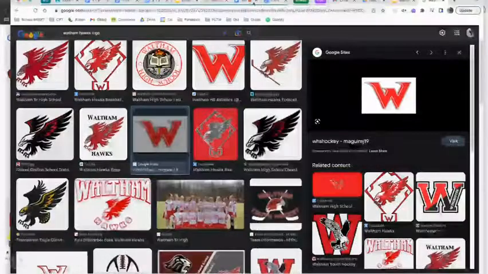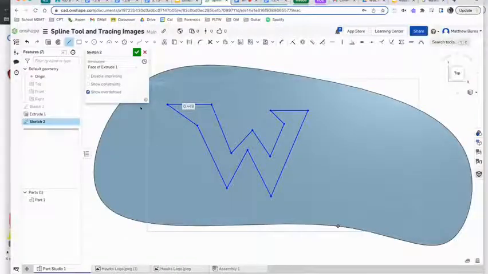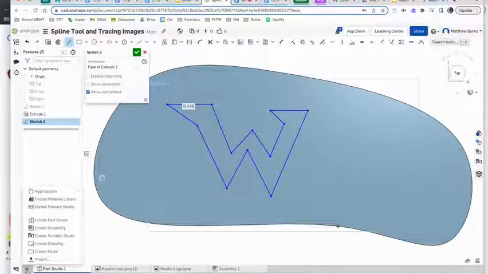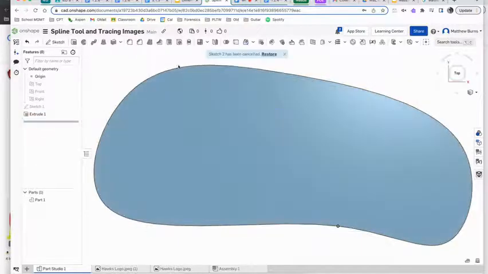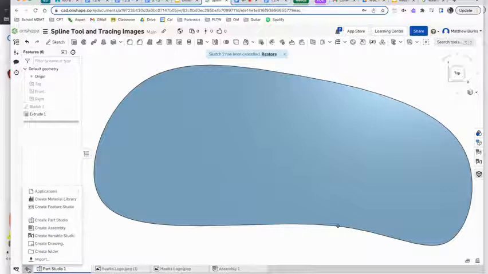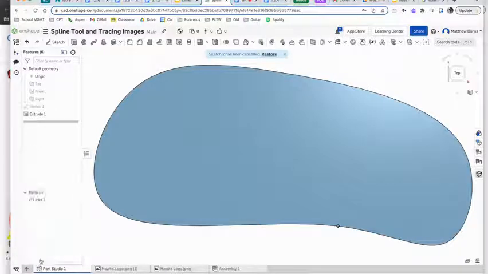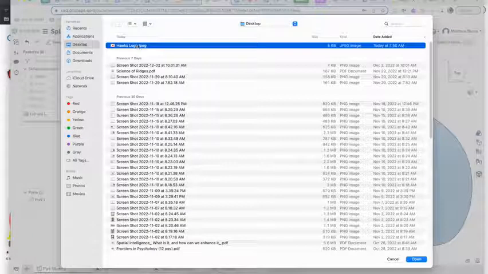I've already done this before, so when I go in here now, you can click this plus button and you can import again back in your drawing here. And I'll X out of this and say I didn't want to do that. You go down to this plus button and you click on import Hawks logo. And here it is right here, and click open.